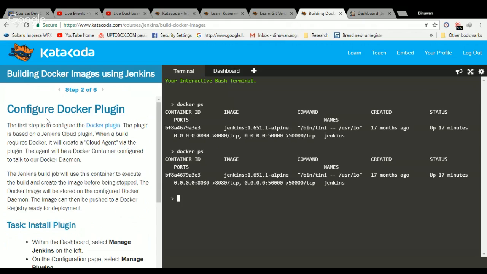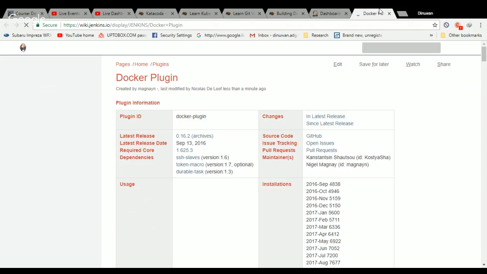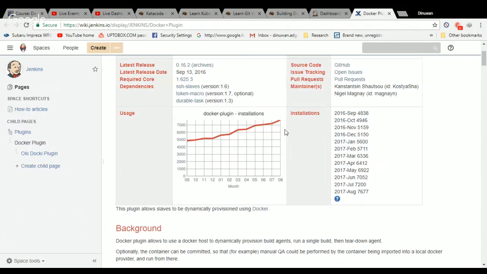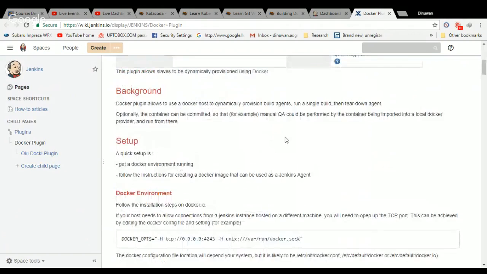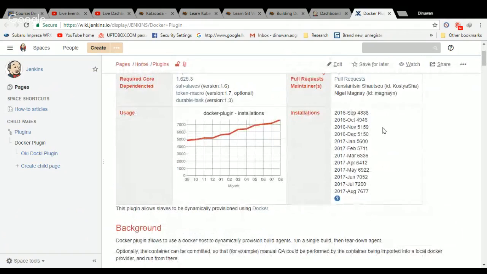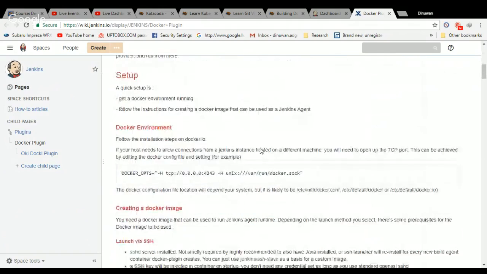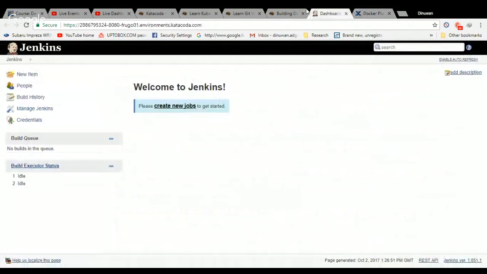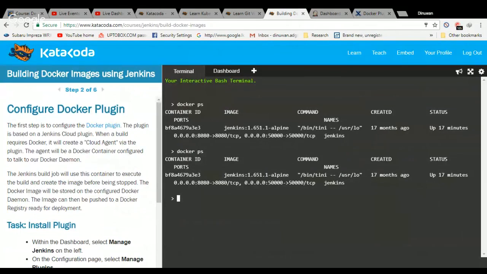The first step is to configure the Docker plugin. I'm just going to open this link, clicking here. This information will show up, and you can see the installations, usages, all the things you need. Just going back to the scenario.